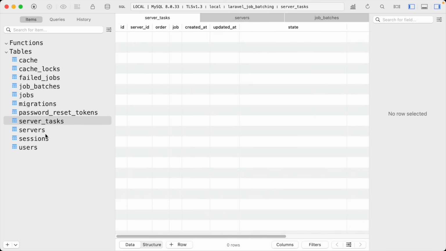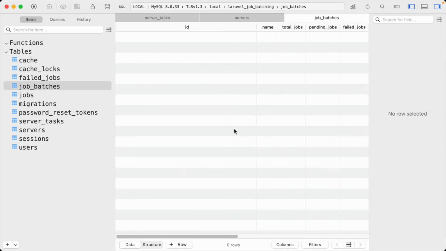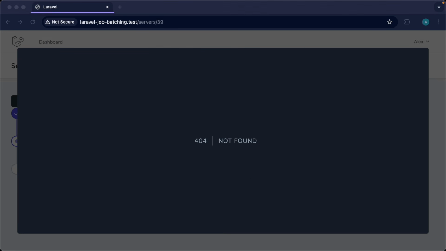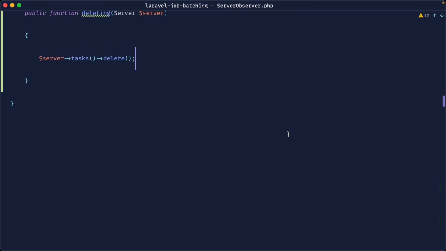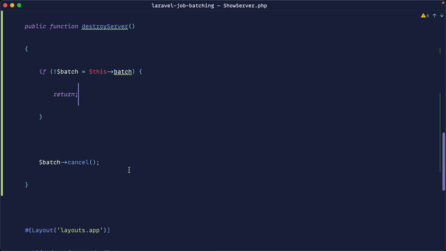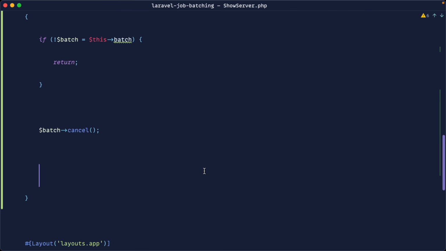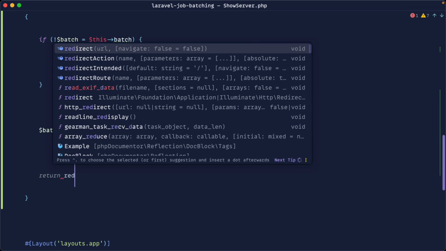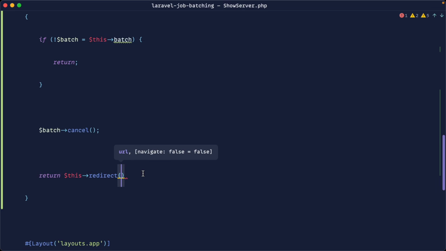So let's get rid of all of our servers. Let's get rid of all of our job batches, and let's go over and figure this out. So effectively what we want to do is if we get to this point, if we just head back over to our show server, if we're canceling the batch, we want to just redirect somewhere else. Everything else will happen in the background, like the server getting deleted. We just want to redirect the user somewhere else so they're not continuing to be on this page. There's no need for them to be on there. So we can just redirect them back over to a route. So let's return a redirect here, and we'll redirect them back over to servers and create.